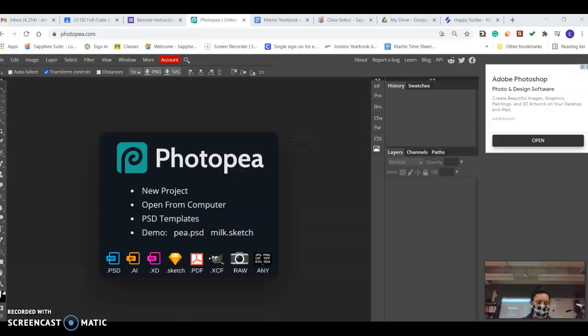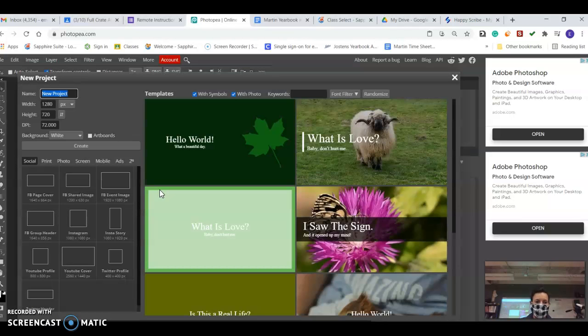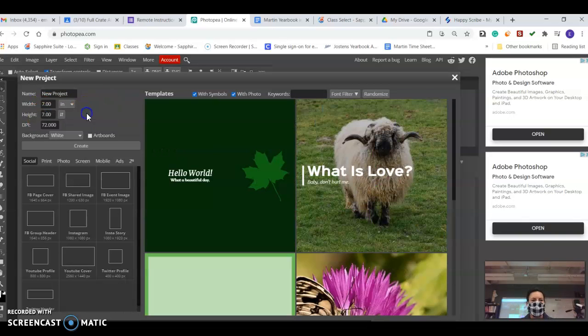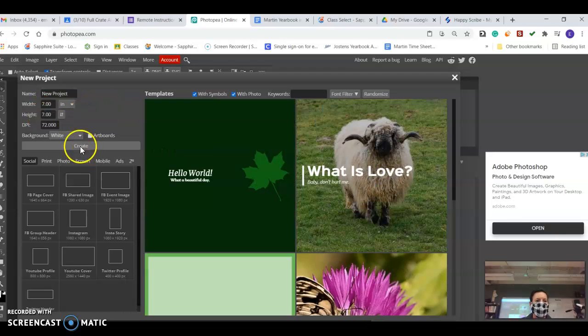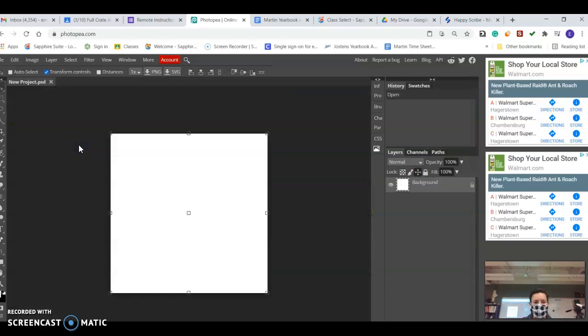So I'm inside of Photopea and I'm getting ready to start my monster design. I'm going to begin a new project. In a lot of ways the size doesn't necessarily matter, but we are going to start in inches. 7x7 works pretty well on our desktops as well as our Chromebooks. I'm going to begin with a white background and hit create.